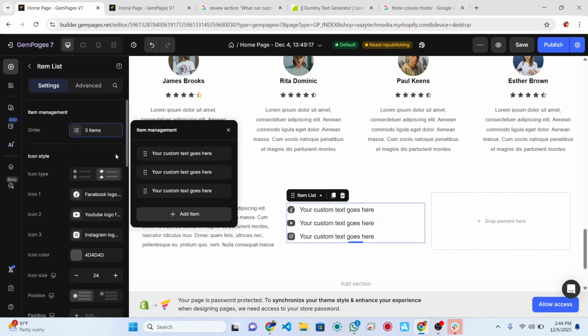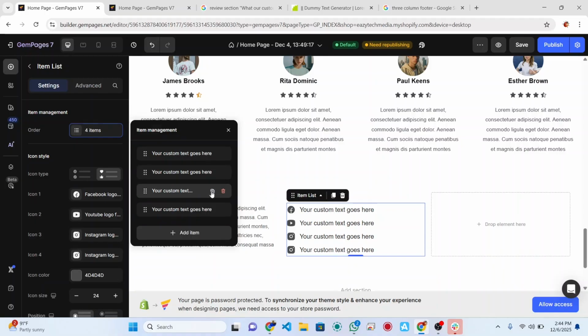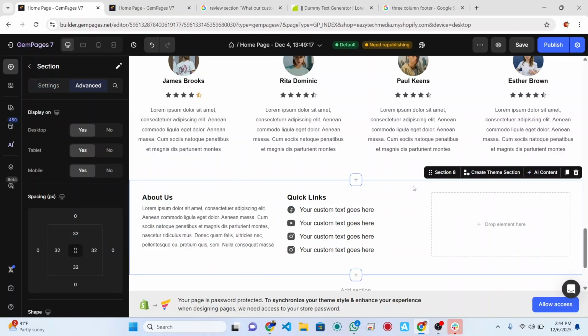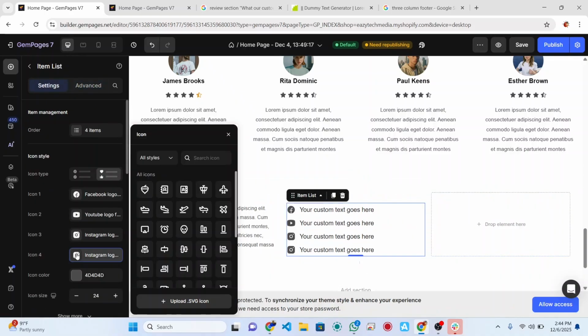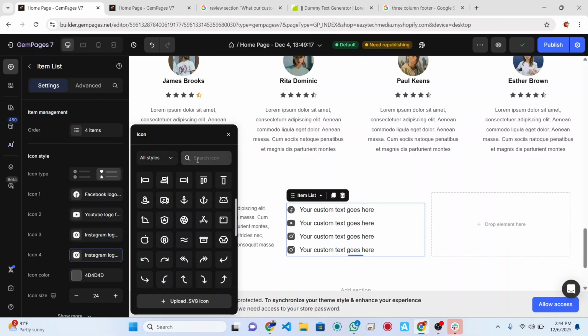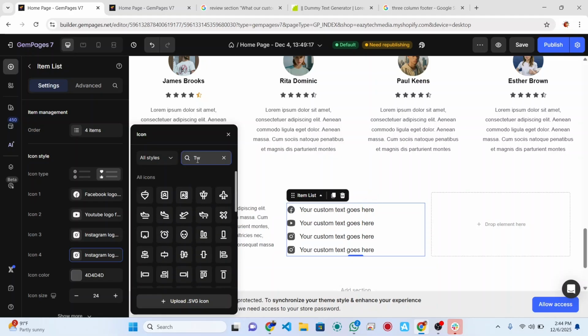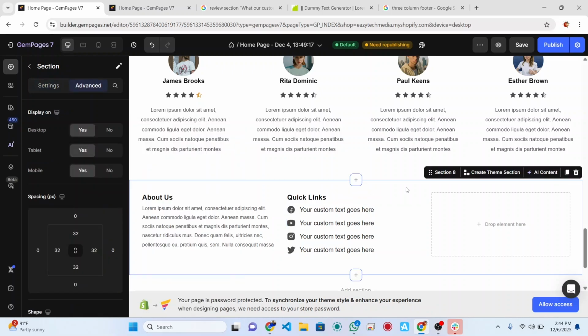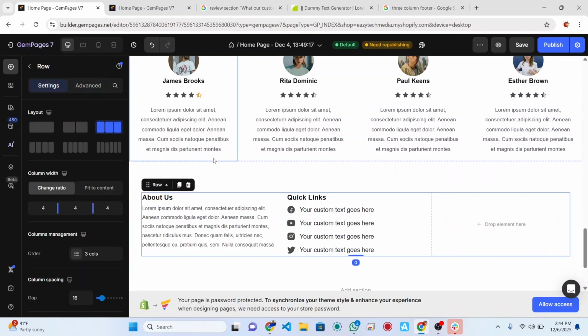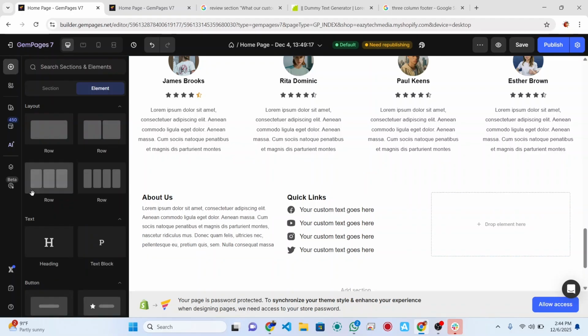Three items. Okay, let's duplicate. Okay, can increase it. So we can now change the last one to... So I hope you're taking note of what I'm doing. So we can change the last one to Twitter. Let's see. Let's use this one. Good. So for the last one, this one, let's bring in a text heading.